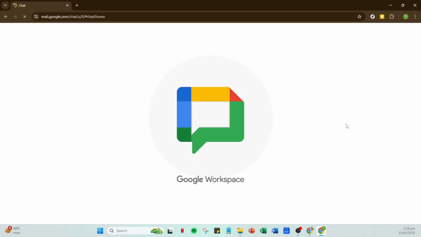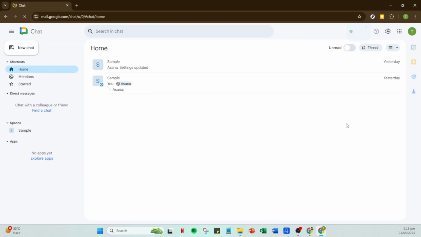Once you see the list of apps, find and select Google Chat. This should bring you directly to the Google Chat homepage. Being on this page ensures that you are prepared to engage in any necessary conversations, making it a convenient hub for all your instant messaging needs within Google's ecosystem.